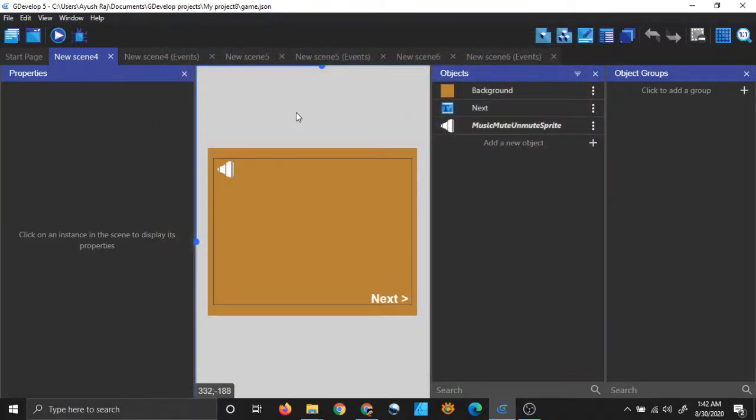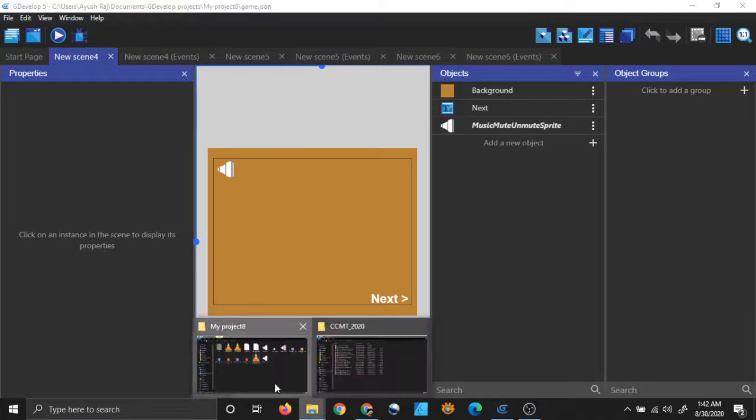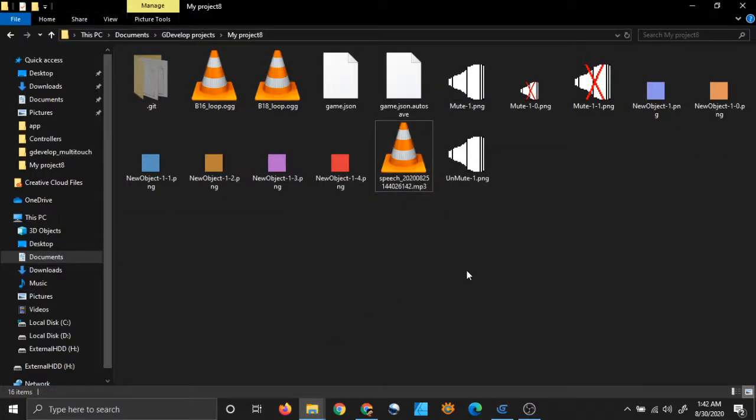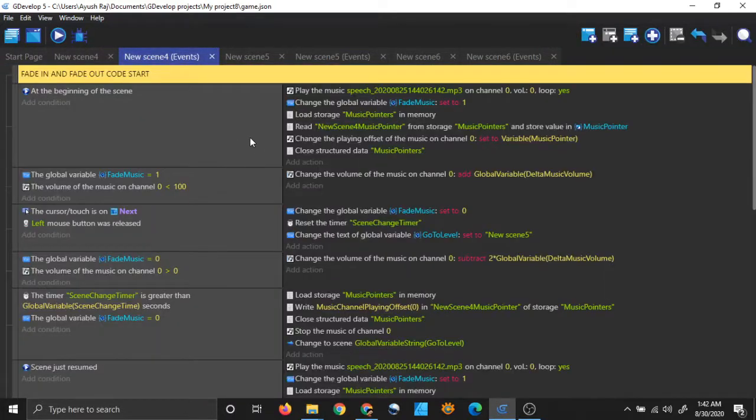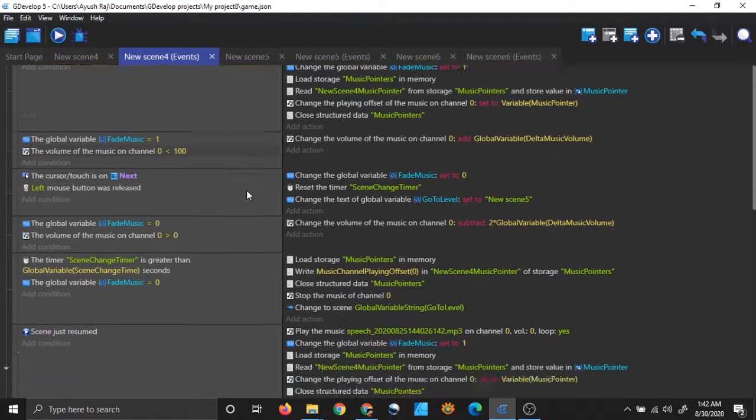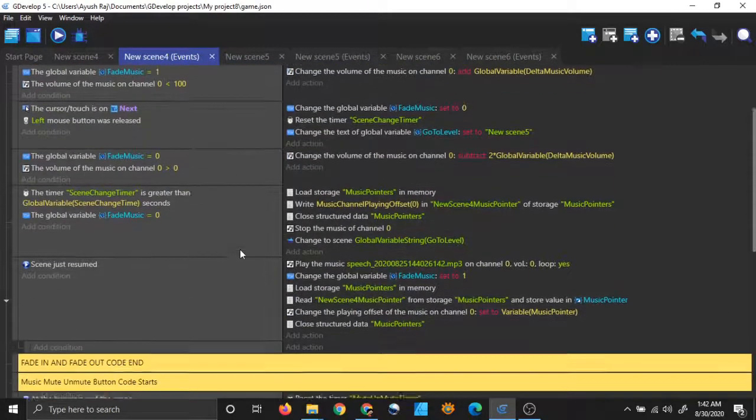So as you can see, for our music I chose a speech file because it was easy to detect at which point it is at the moment, right? In music it becomes a little difficult to detect at which point you are, but in speech you can easily detect it. That's why I chose a speech over a music file, but you can put a music file also, it will not make a difference. So what have we added in our code?